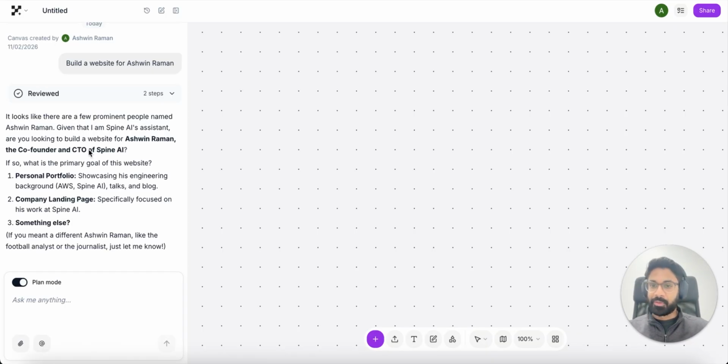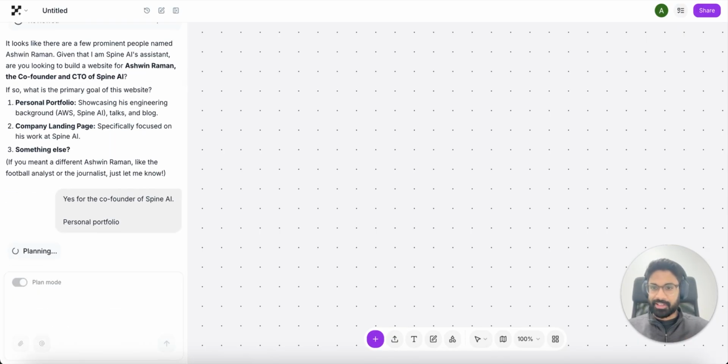So it actually found me and it guessed that I'm asking to build for this. So I'm going to say yes for the co-founder of Spine AI. Let's do personal portfolio. And then let's see how it does.